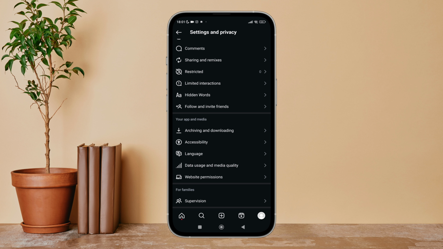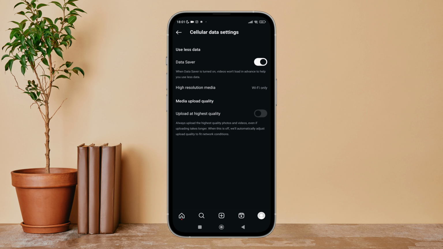Next, tap on it. After that, you can see the option of data saver. Turn off it by tapping on it. So, this is how you can disable data saver on Instagram.